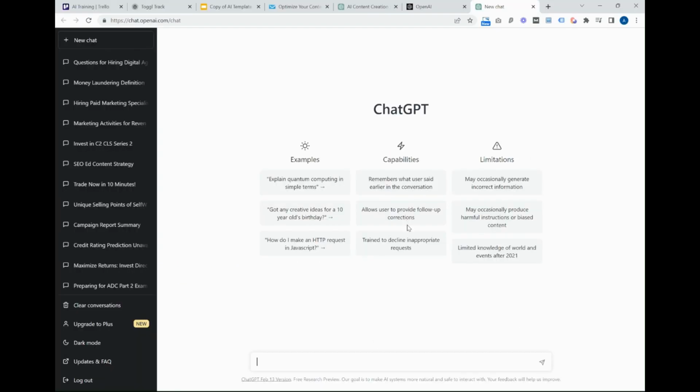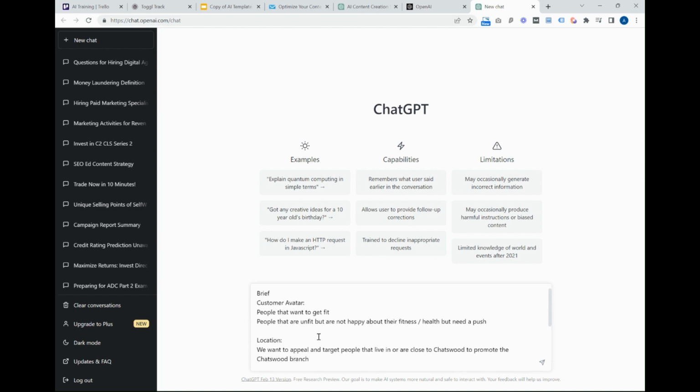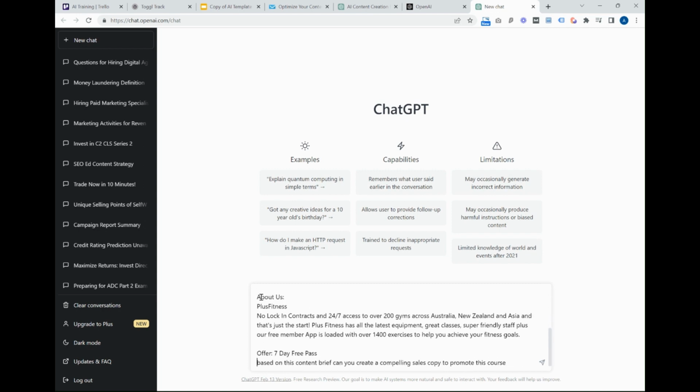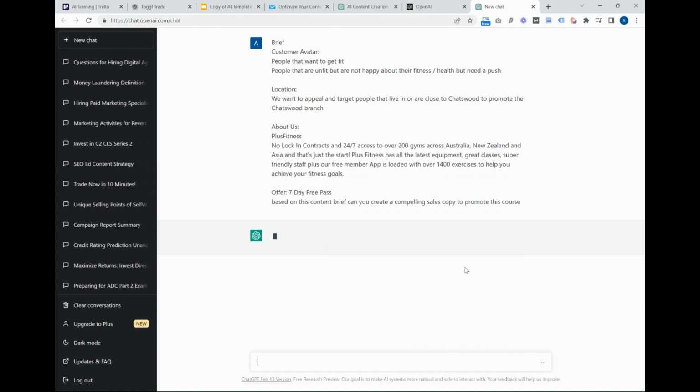So here we go. I'm just pasting in the brief. So it's the exact same brief. And then I've just added one sentence at the end, which says, based on this content brief, can you create a compelling sales copy to promote this course? So let's see what happens.